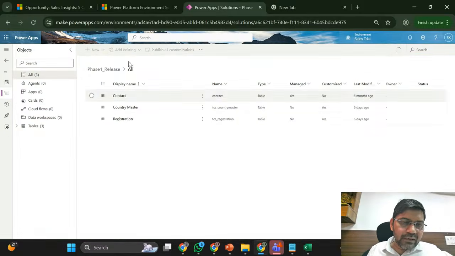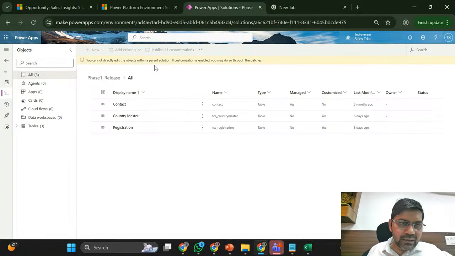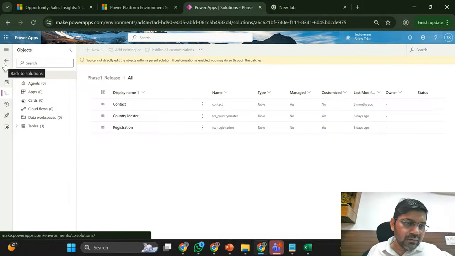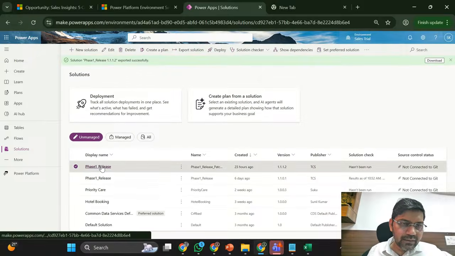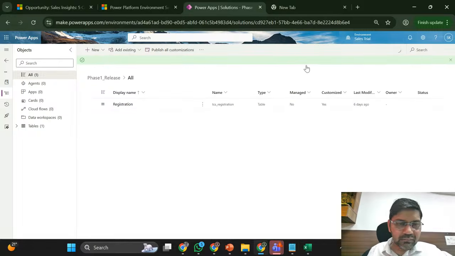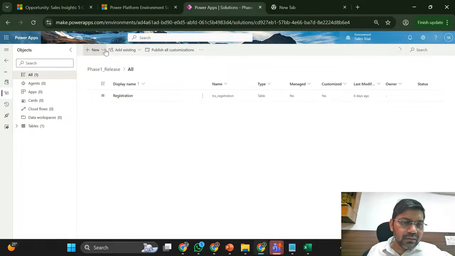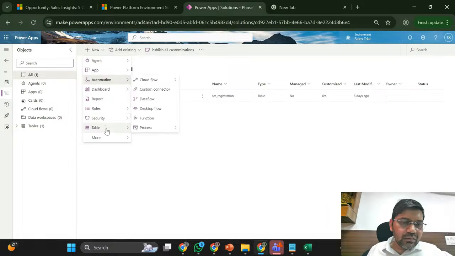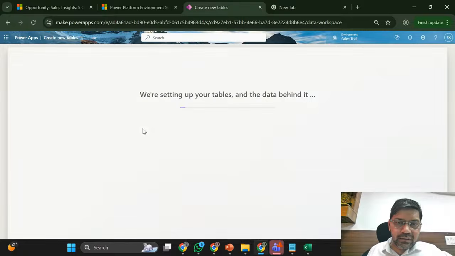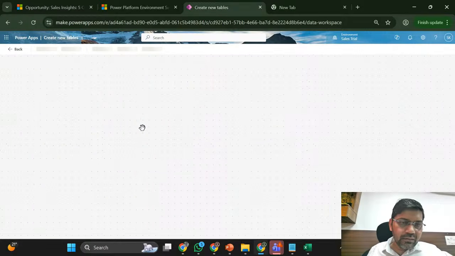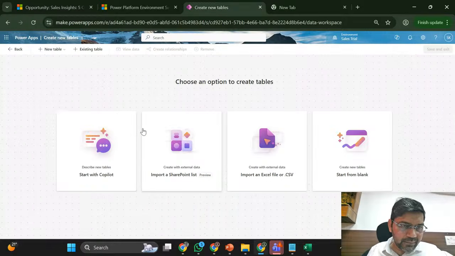So I'm going to create one table here. What types of information do I need to create a table? Here you cannot create. I'm going to create a new custom table. We already created, suppose, a registration table. So let's create a new custom table here.